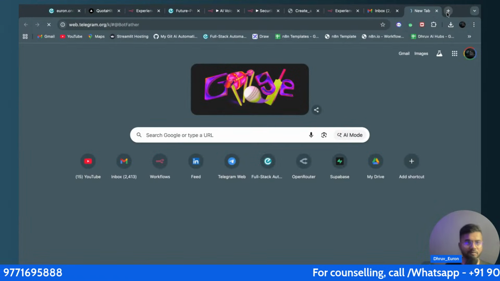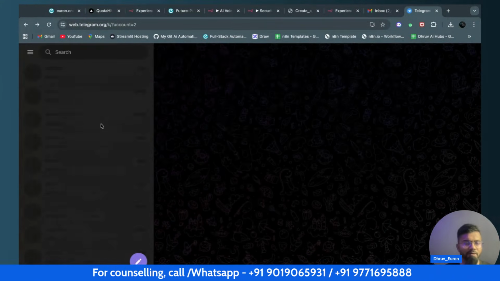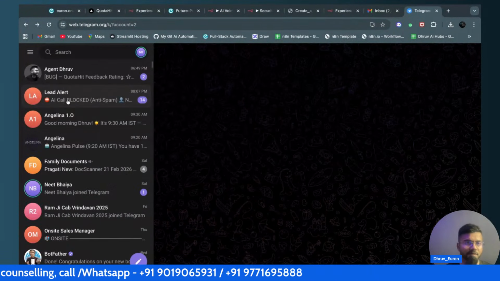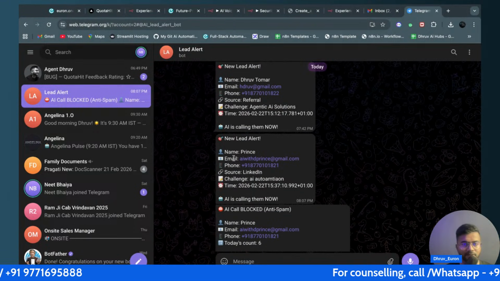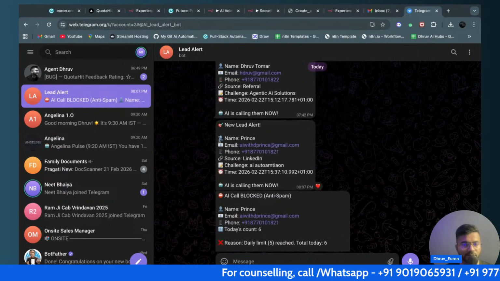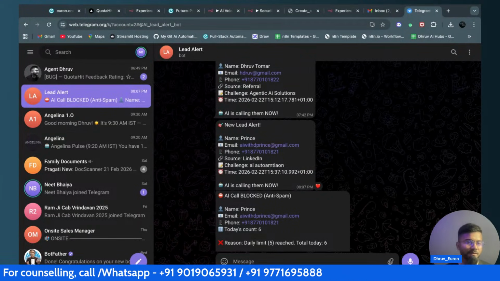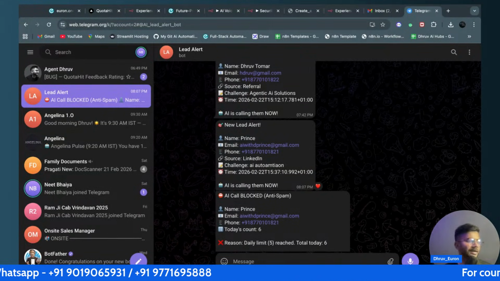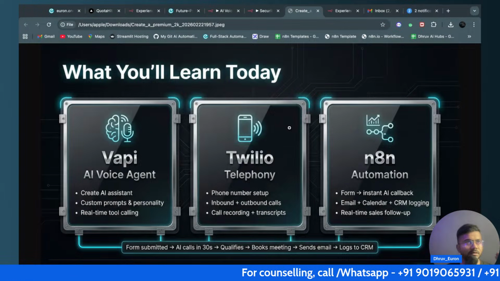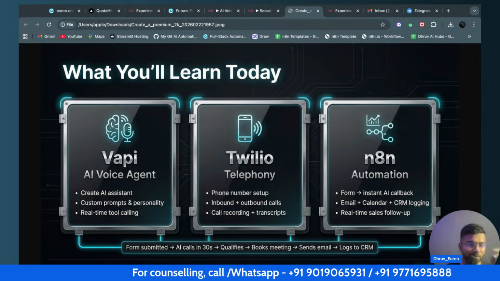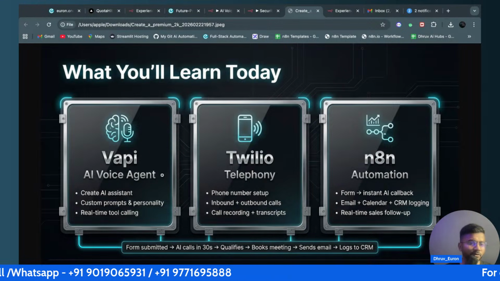Let me show you in my Telegram as well. In my Telegram I also received that lead alert, and in my mail as well. Here you can see the lead is blocked because of anti spam. That's fine. Here you can see that's how leads come: name, LinkedIn and all. It notifies me in my Telegram also, so I will not miss this particular lead. So we are using mail, Twilio, Telegram, all those things for notifications, and the platform that we are going to use is this platform.